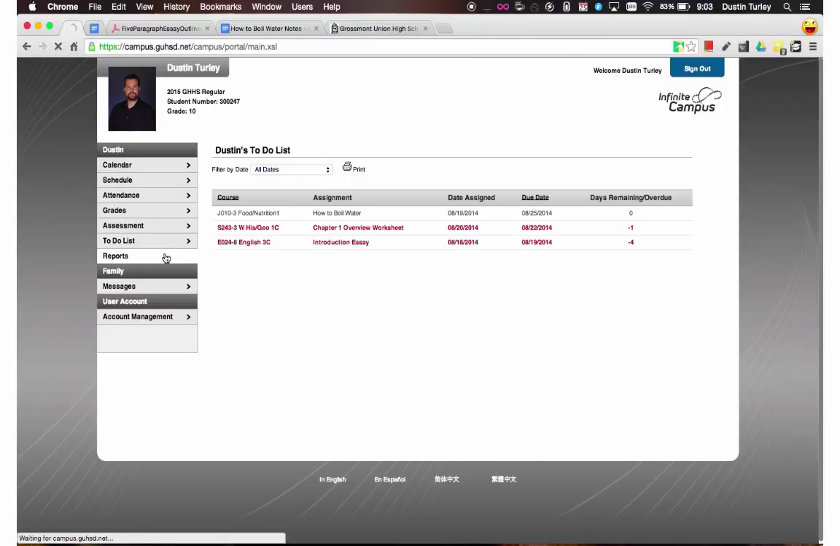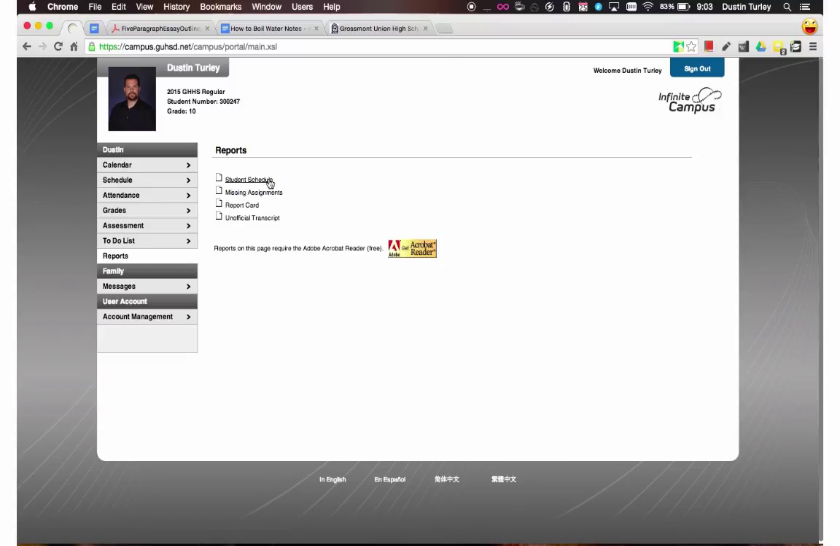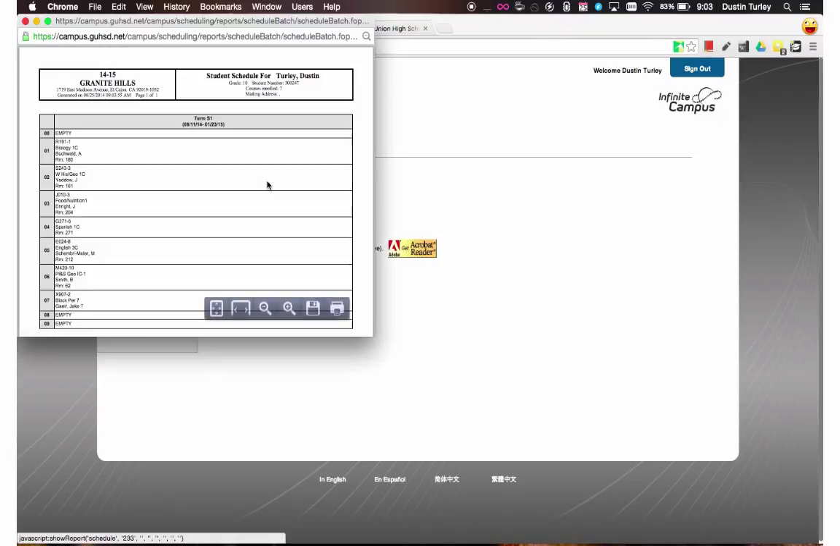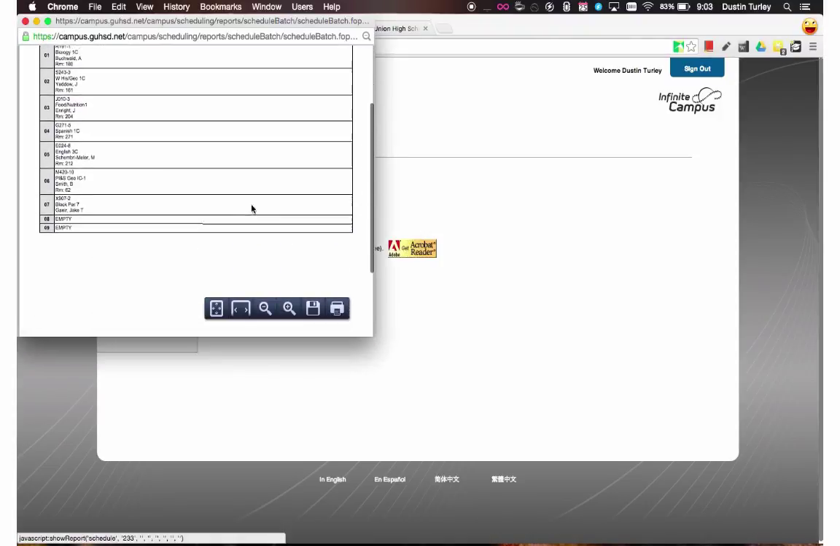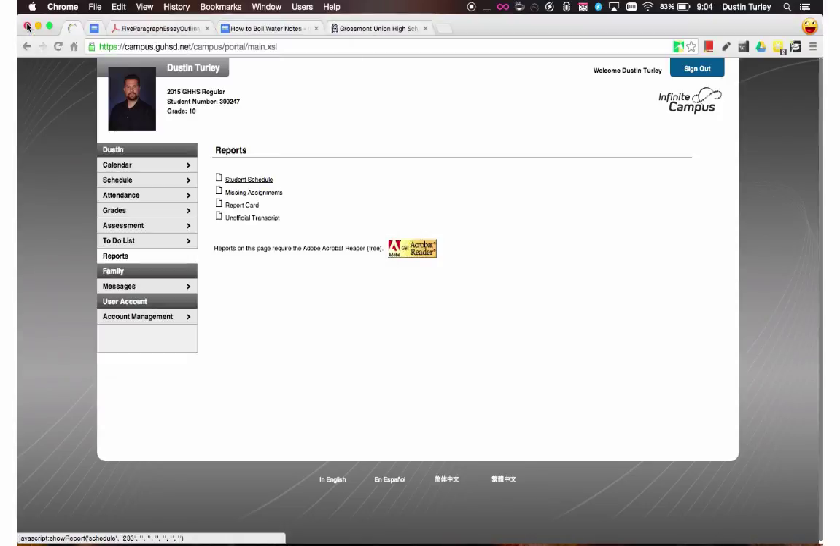If I go to reports, reports is where I can see a number of things. I can see my student's schedule, so when the first day of school rolls around and I need to have a schedule at my fingertips, I can click my student's schedule and get a nice printer-friendly version to take with me to class the next day.